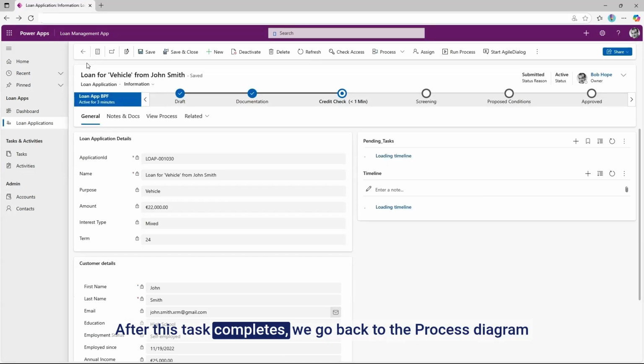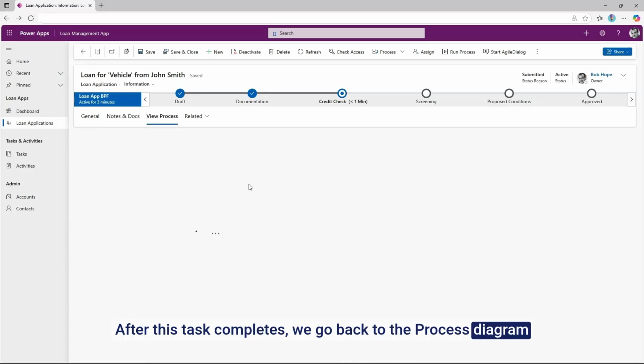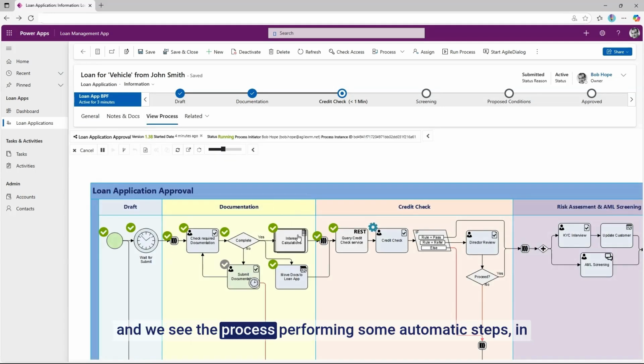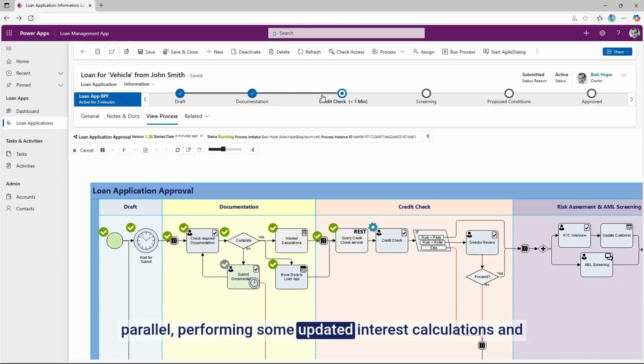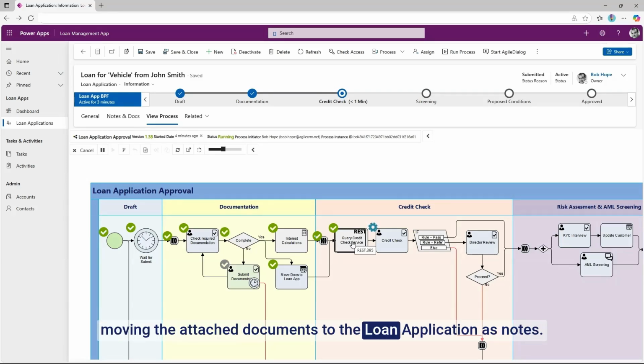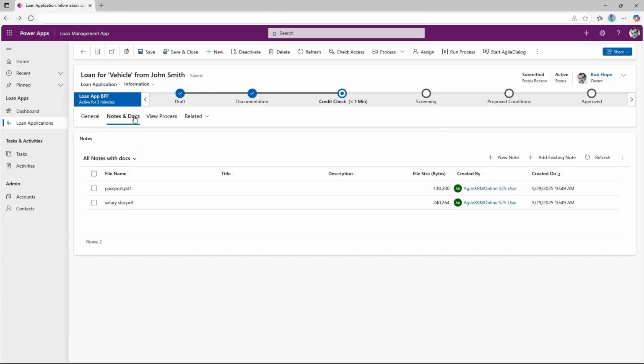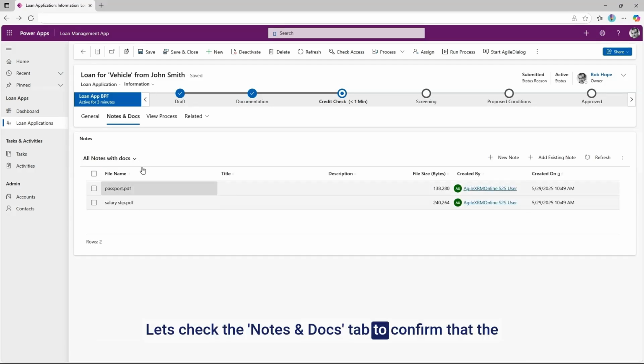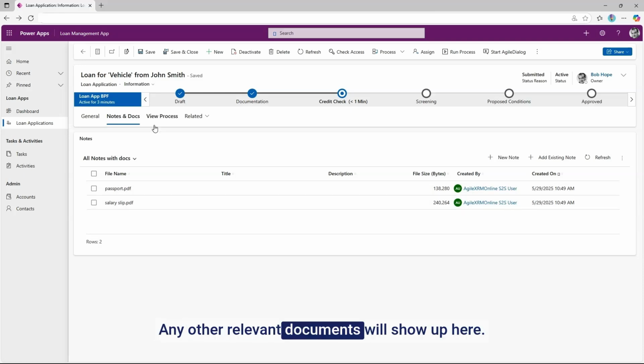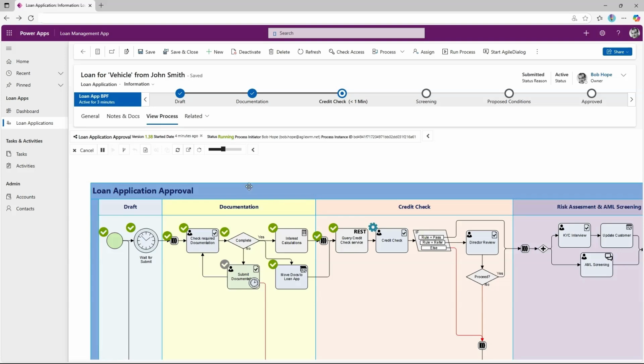After this task completes, we go back to the process diagram, and we see the process performing some automatic steps in parallel, performing some updated interest calculations, and moving the attached documents to the loan application as notes. Let's check the Notes and Docs tab to confirm that the documents provided by the customer are available here for process participants to review if needed. Any other relevant documents will show up here.